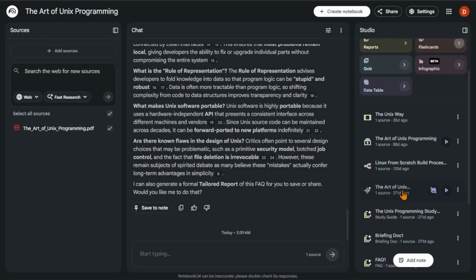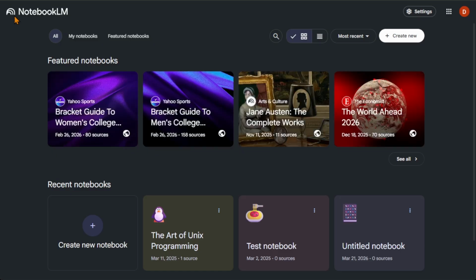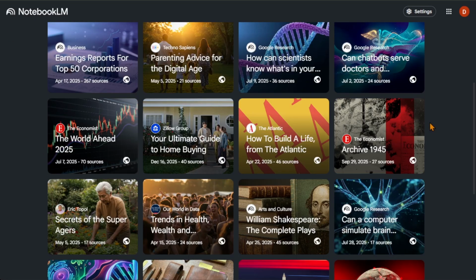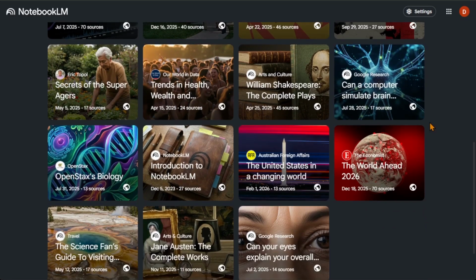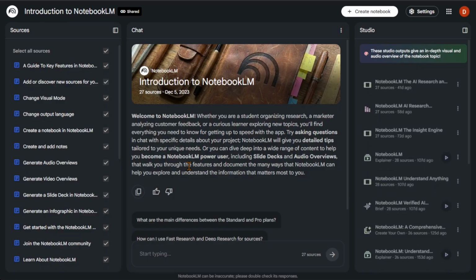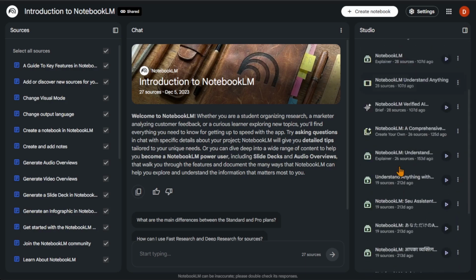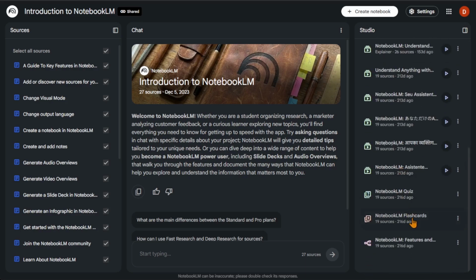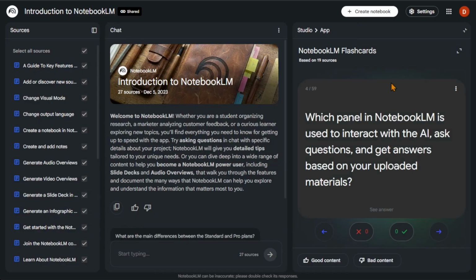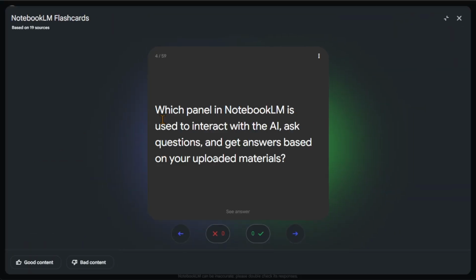I don't have any flashcards in here, so I will show you how to do this with the intro notebook, which is under featured notebooks. I'm looking for the introduction to NotebookLM. Again, you don't have to use this, it's just that I don't have any slides or flashcards in my own notebooks. The flashcards are down here, and let me expand this so you can see it.